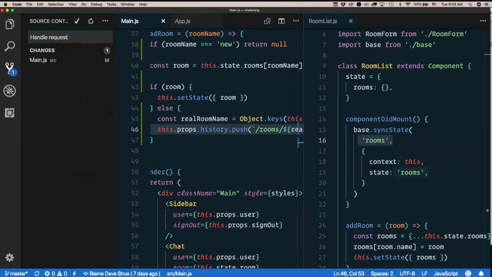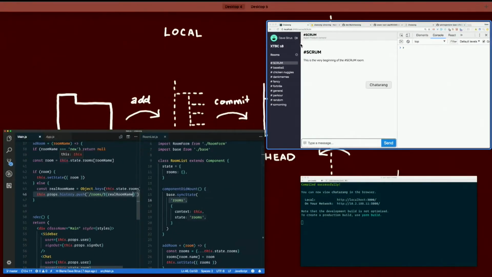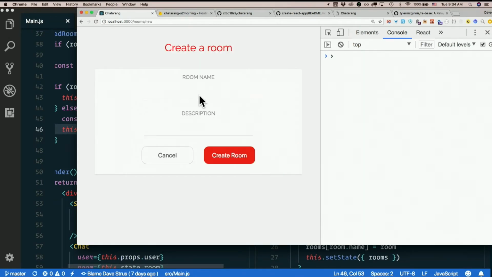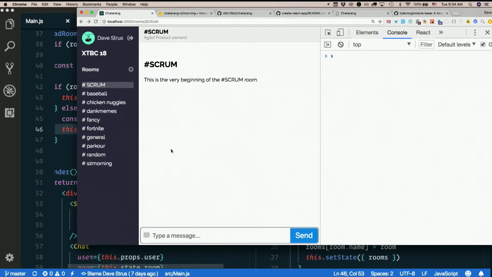Handle requests for invalid rooms. Again, this is probably not the best solution. You should include some sort of message at least that lets them know that they did something unexpected. But let's talk about what else we could do with our time. So we could do that. We could make it so that it at least puts a little red message on here. That room doesn't exist. We could pass them on to the new room form and just fill in the room name that they put. We could do something like that.